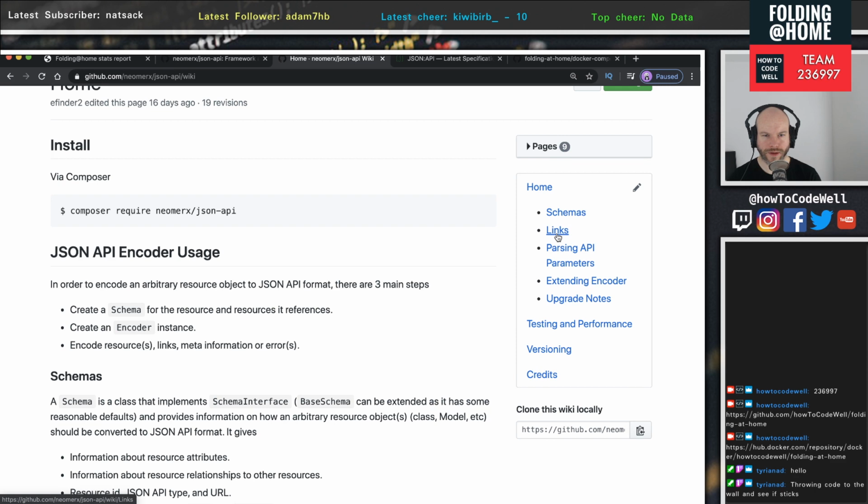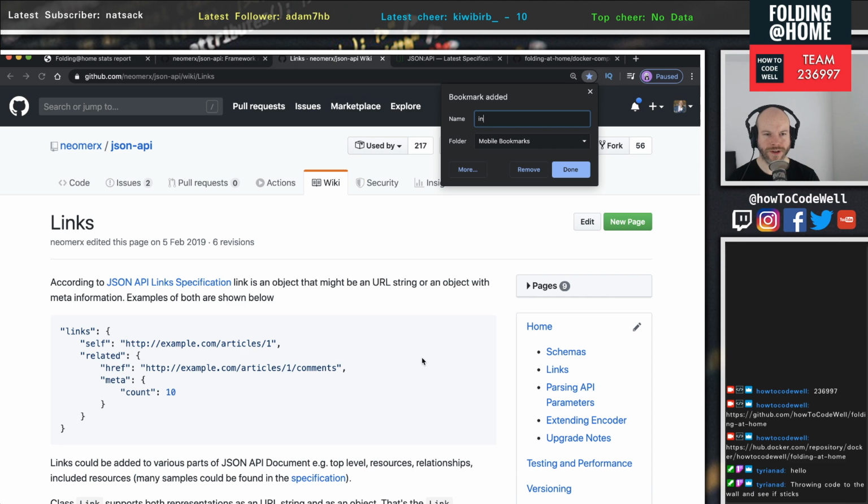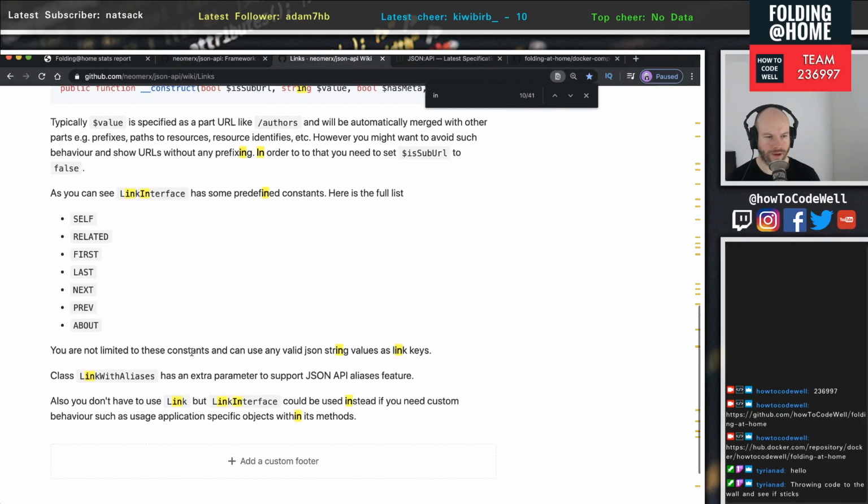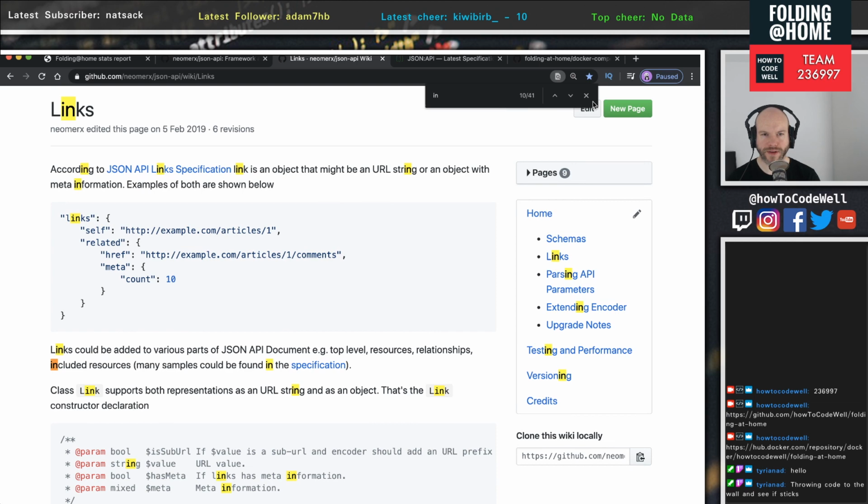Okay, let's see. Could there be anything in here about included stuff? Included, many resources could be found in the specification. Links could be added to various documentation, top-level relationships, included resources, many samples can be found. Let's try... That's going to go off to the JSON API thing as well. Nope. I don't want to extend it.